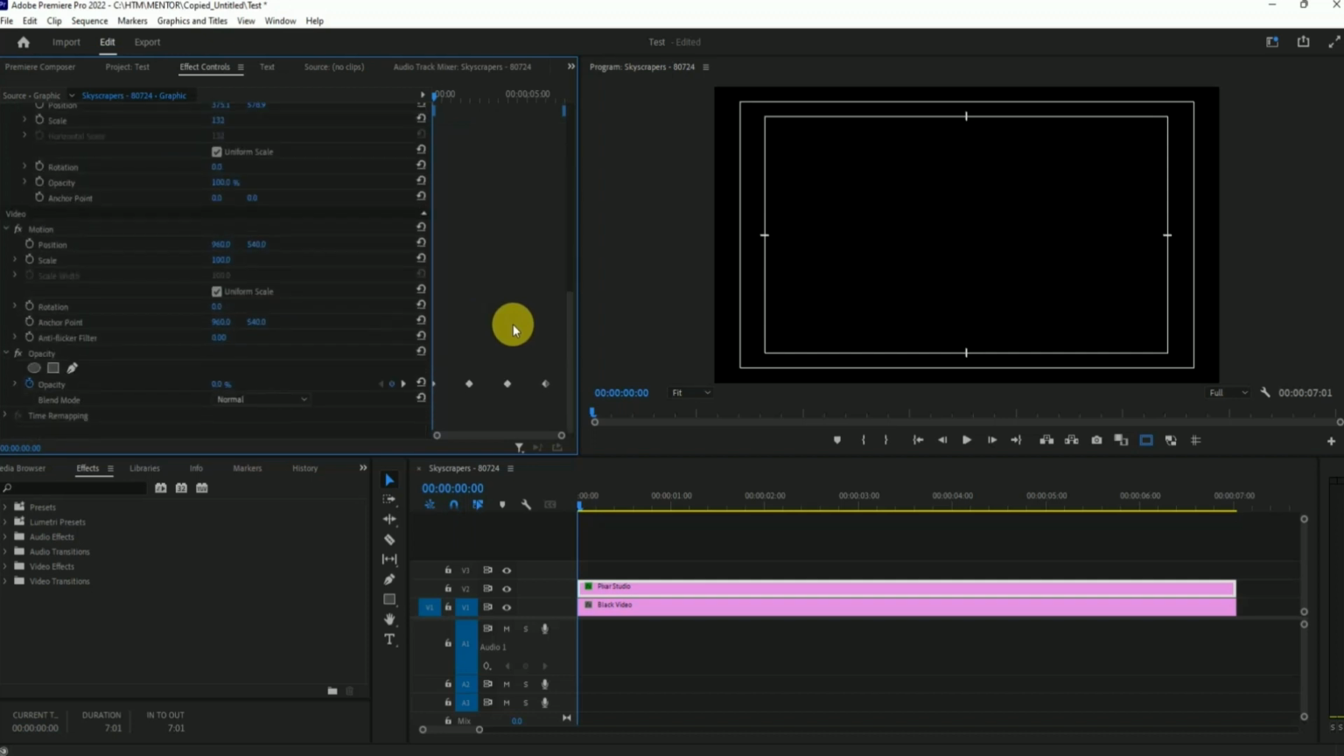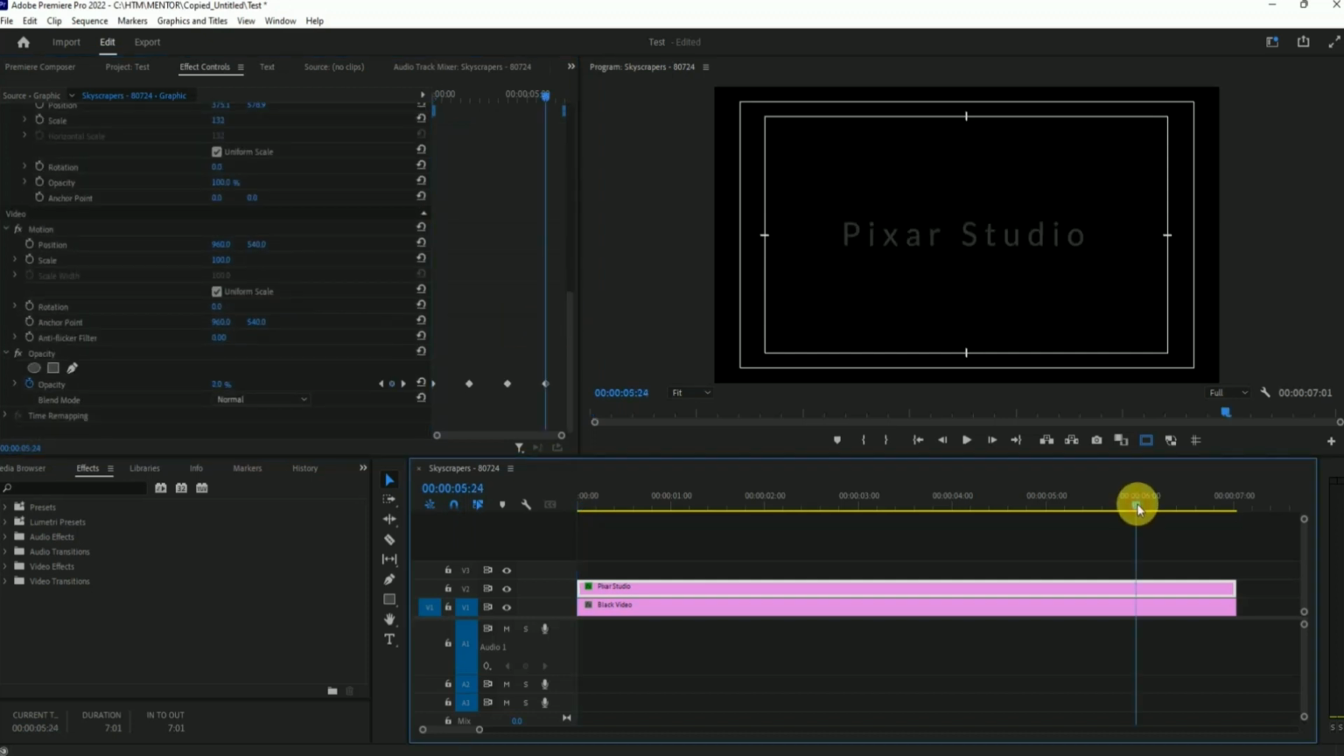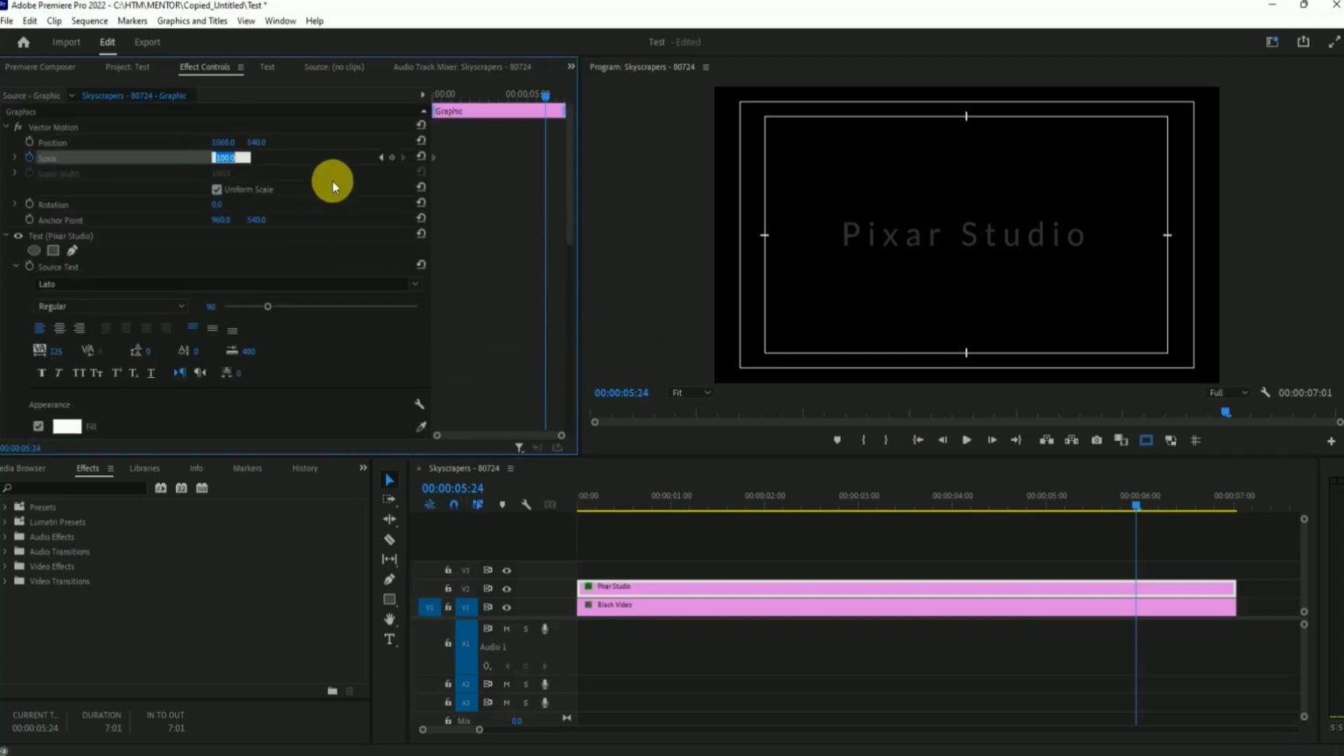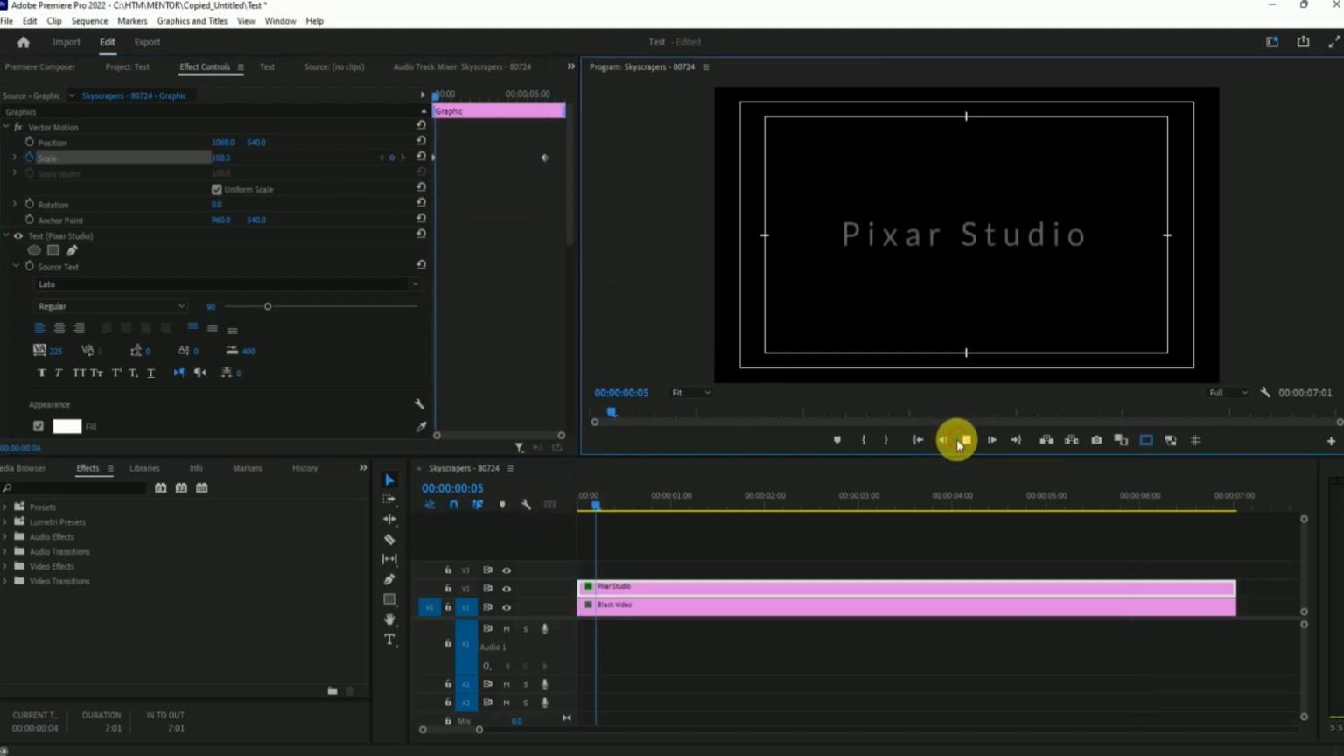Then go to the last keyframe, which is on the 6th second, and give it a scale of 110. And now if you play this again, it will now give a slightly growing effect onto the text.